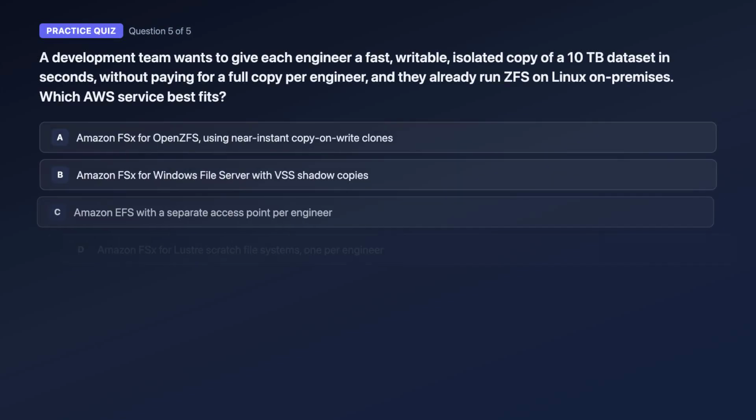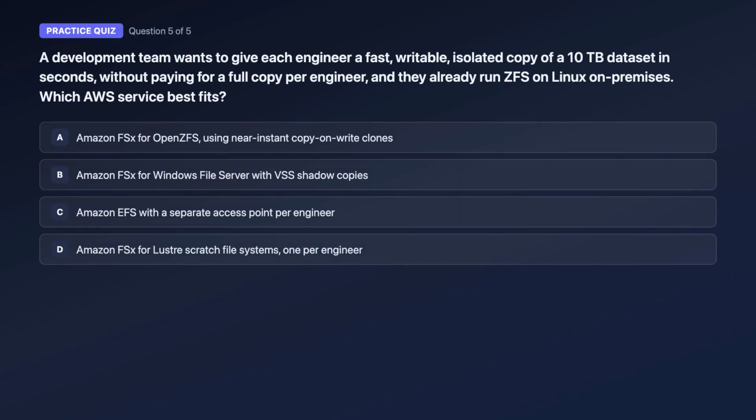Question 5. The full decision map in one go. A dev team wants each engineer to get a fast, writable, isolated copy of a 10 terabyte dataset in seconds without paying for a full copy each time, and they already run ZFS on Linux on premises. Which service fits? Option A, FSx for OpenZFS using instant copy-on-write clones.